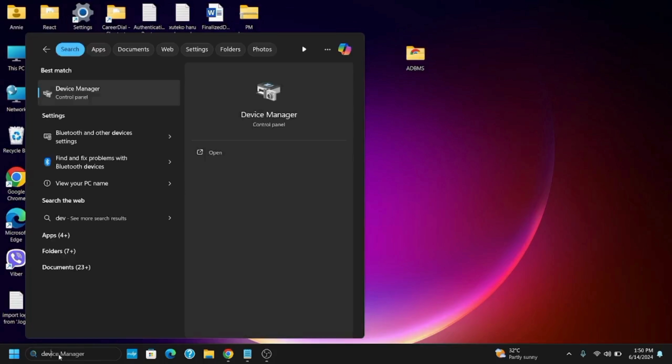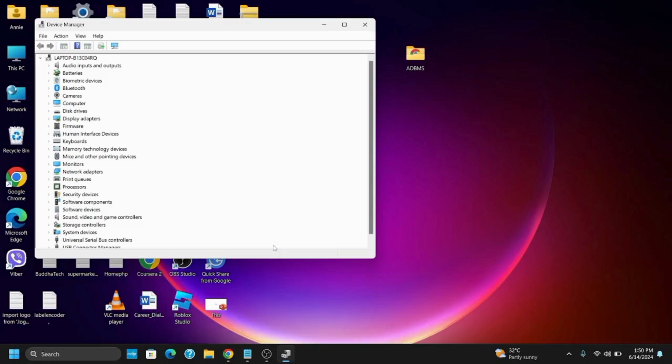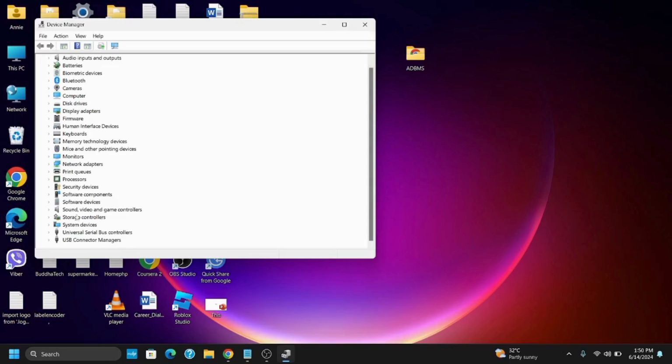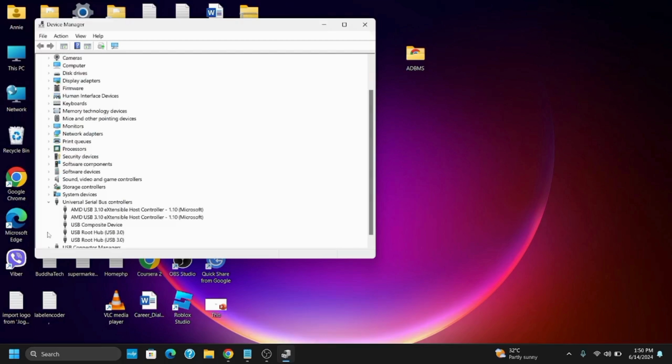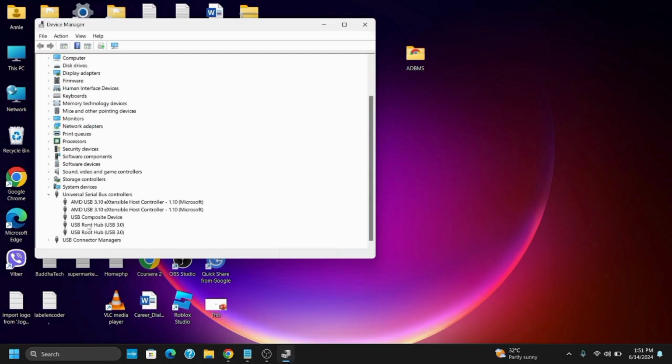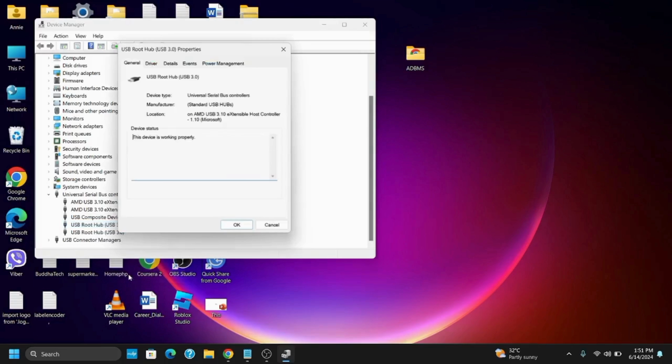So follow the same process to open the Device Manager first, give it the permission. Now this time you have to expand Universal Serial Bus Controllers. Once you have expanded that, you have to right click on USB Root Hub 3.0. Once you right click on it, you have to go to its properties.